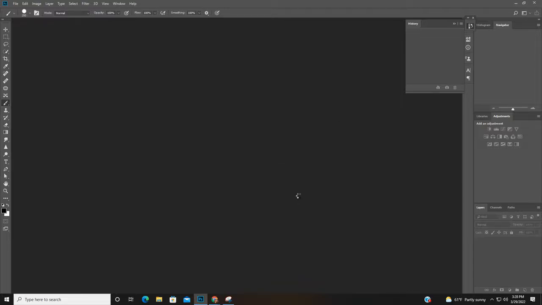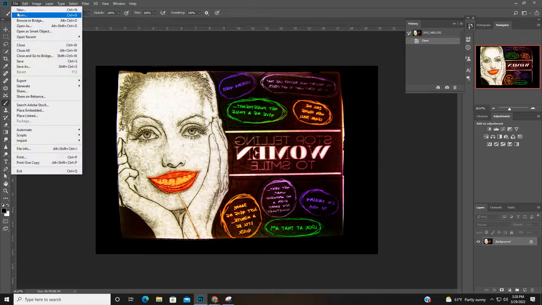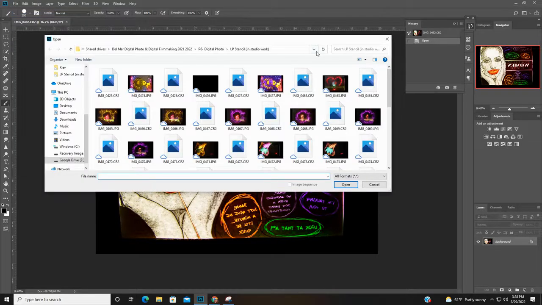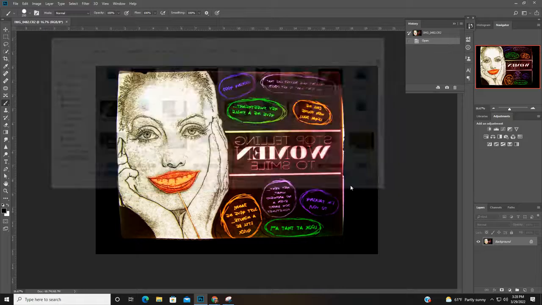I'm going to do this again one more time. I'm going to raw process it one more time. And this time I'm going to pay more attention to the text and bring out some more vibrance in the text, maybe make it a little bit lighter. I was raw processing the first time for the face. So I'm going to go ahead and open up that CR2 file again.